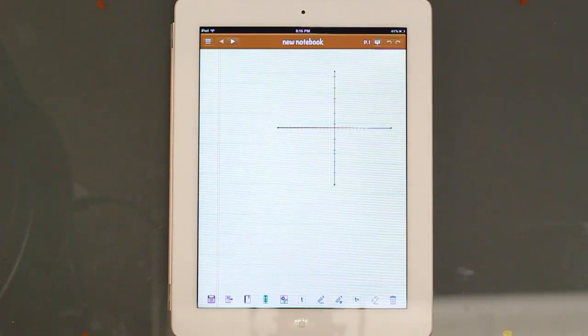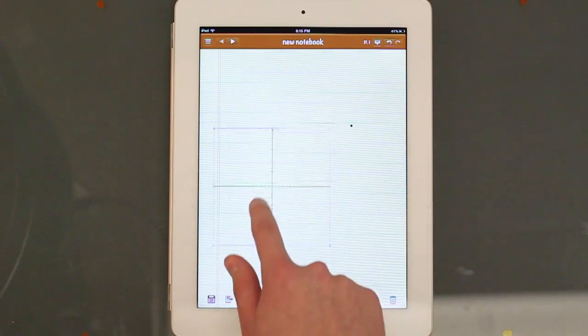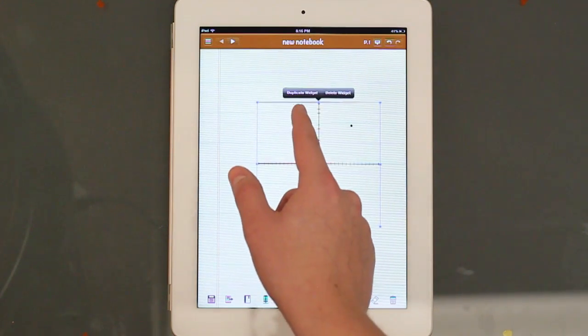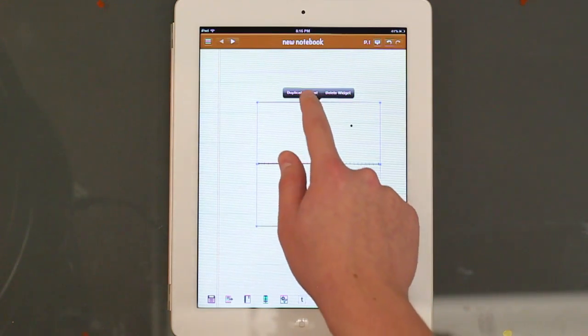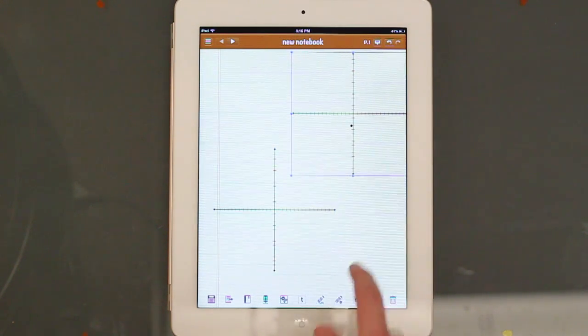Now, another thing is people always were frustrated because you couldn't re-edit widgets once they were done. So now if I double tap on a widget, I get my drag handles back and I can move it. I can zoom it, and I can tap it for some other options, where I can duplicate it or delete it. And some widgets have some more options. So I'm just going to duplicate this one, and I've got a second one now. And so I can put these right here and go on with my day.